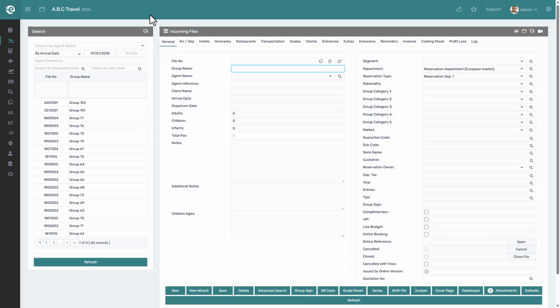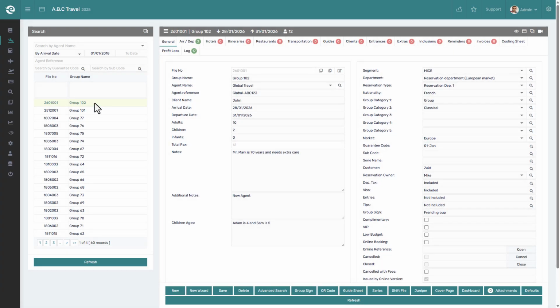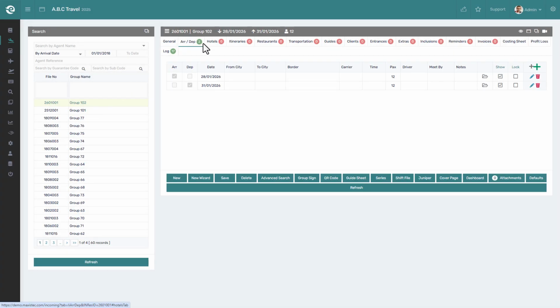After selecting our reservation file, click on the Arrivals Departures tab. The Arrivals Departures tab is used to record and manage all arrival and departure details related to the reservation file. Each record represents a single arrival or departure movement. When you open this tab, you'll notice that the system has already created one arrival and one departure record automatically. These dates are pulled directly from the arrival date and departure date that you entered earlier in the General tab.